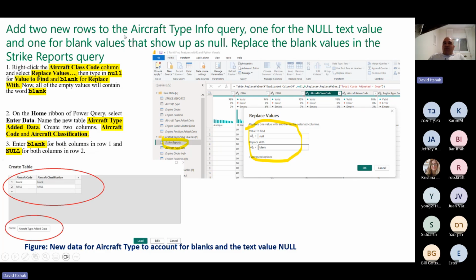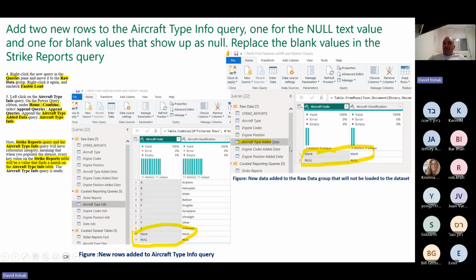Add 2 new rows to the aircraft type info query, one for the null text and one for the blank value that shows up as null. Replace the value in the Slack report query. So again, we replace the null value and empty value with blank, blank, null, null. Why? The ML model does not know how to work with empty values.